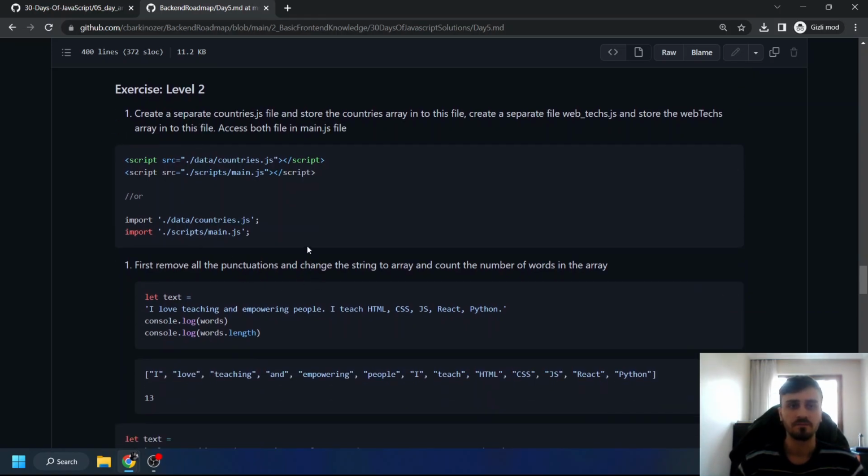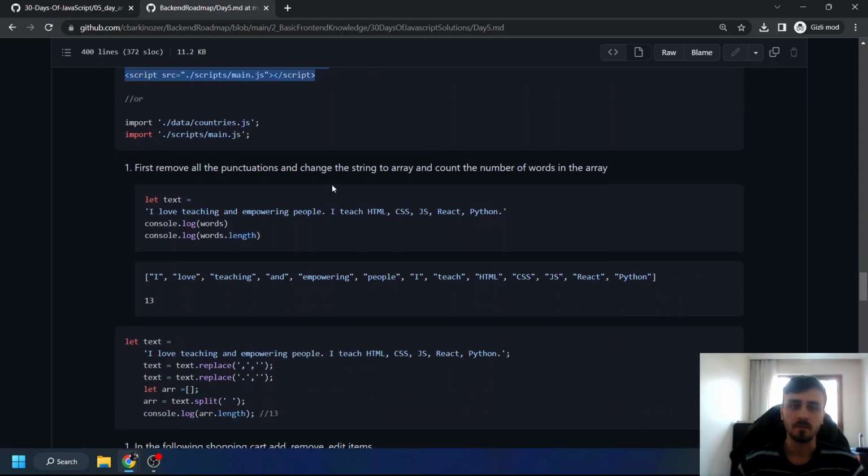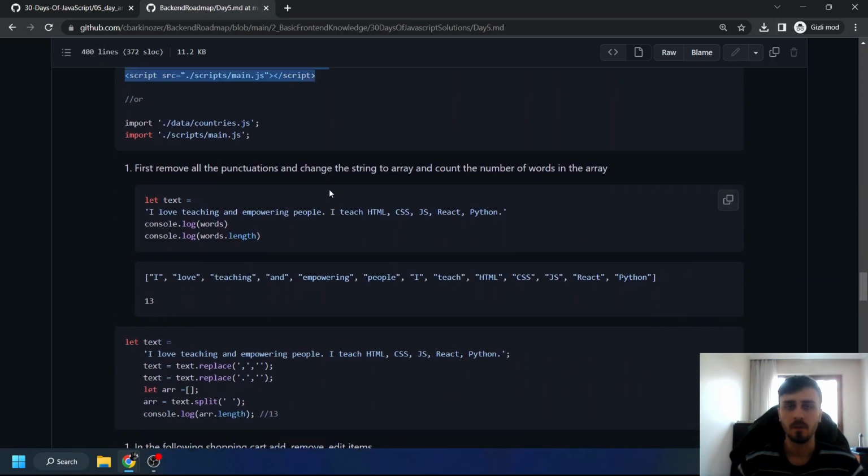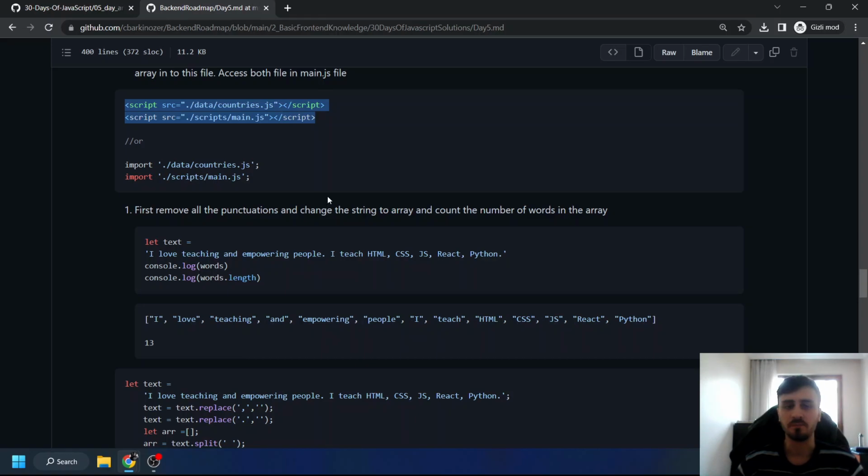I agree. Exercise level 2. Creating a separate countries.js file. You need to do either importing or script tags in HTML, injecting JavaScript files inside HTML.